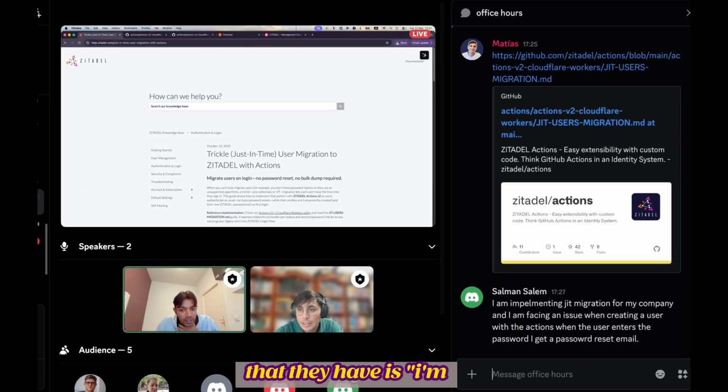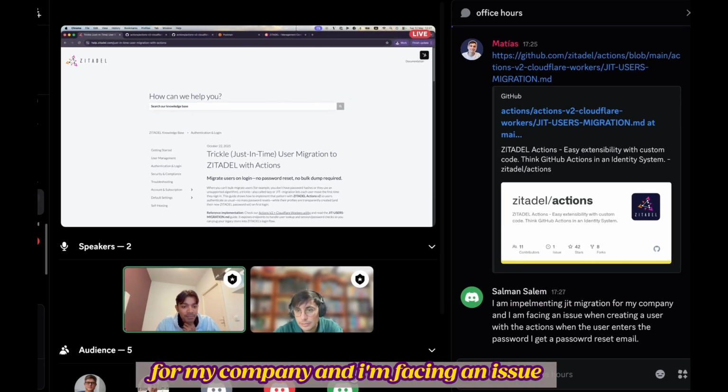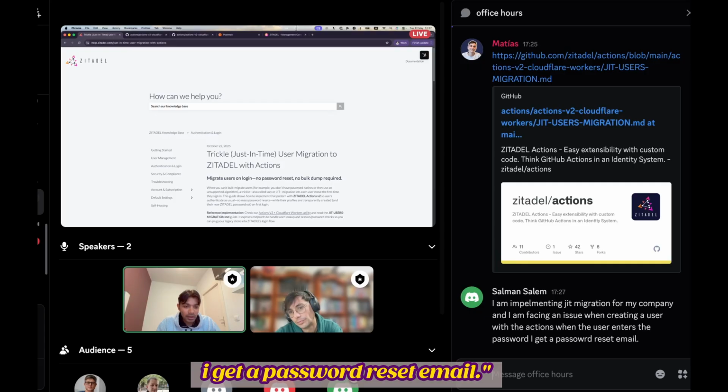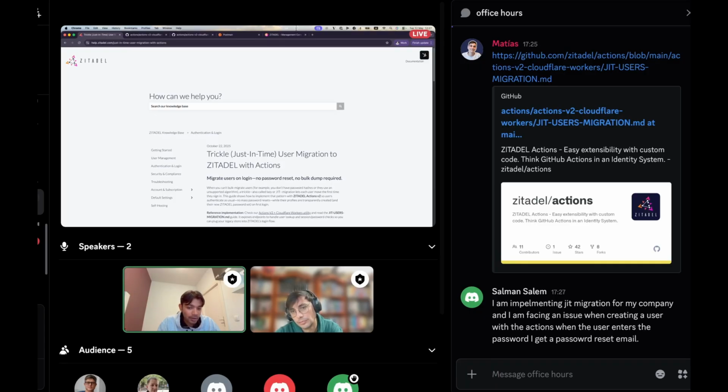Okay, so the question that they have is, I'm implementing JIT migration for my company, and I'm facing an issue when creating a user with the action. When the user enters the password, I get a password reset email. So Matías, you want to take it?